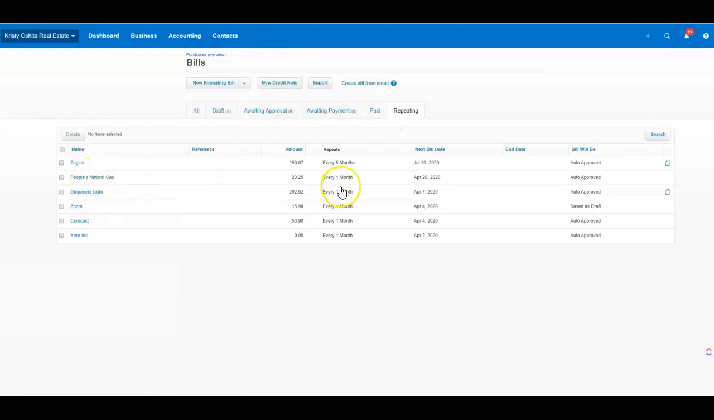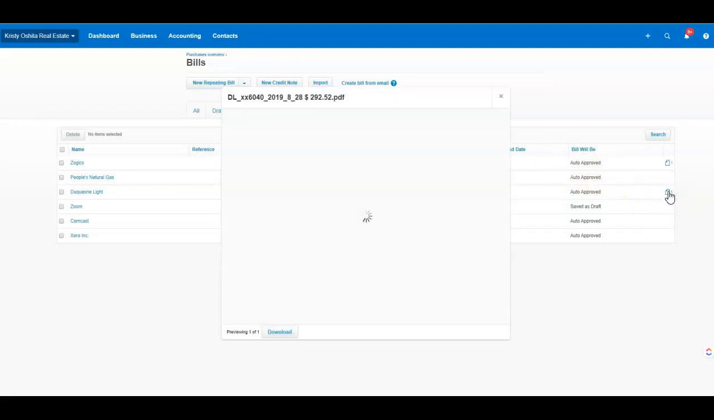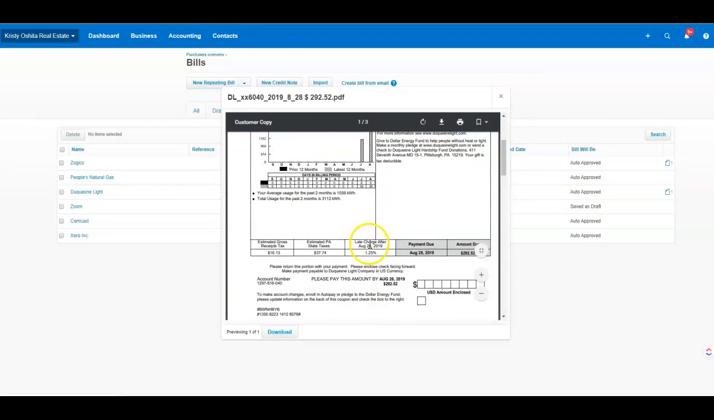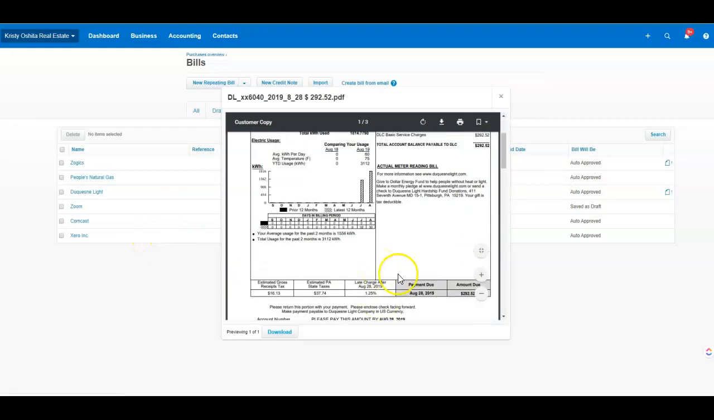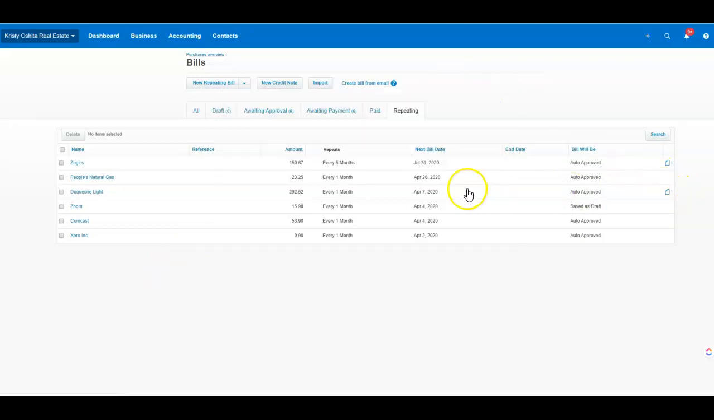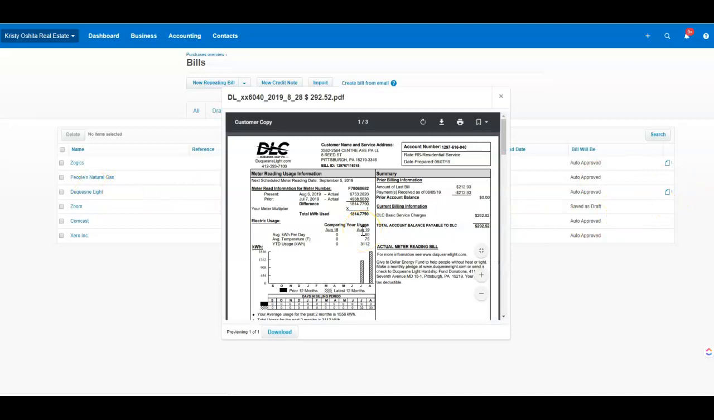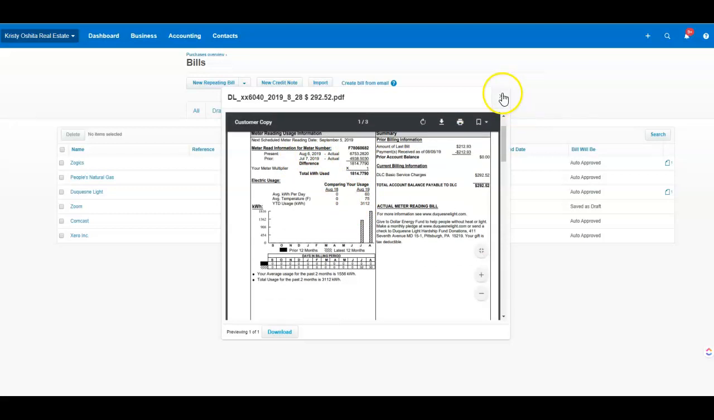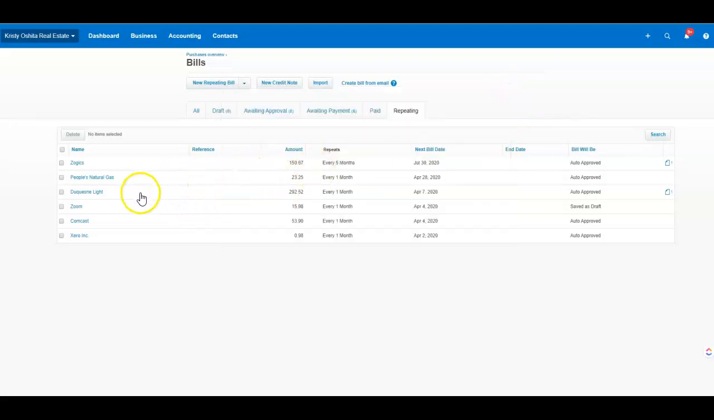Immediately we see some issues. Every month, it's helpful, but my concern is that it's going to show up. See, what is this for? So this automatic bill, which is for Reed Street, is going to show up for, I don't know, is it going to show up for Duquesne Light? 292. Let's see, this is 2019. So I'm not even sure why we have this as repeating.